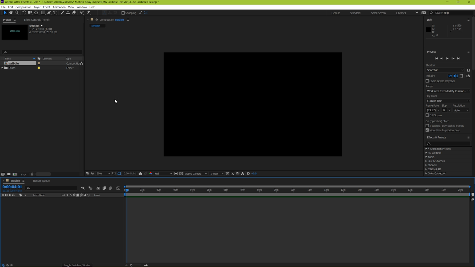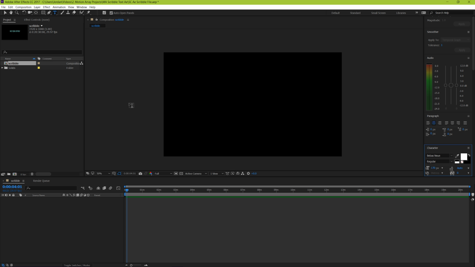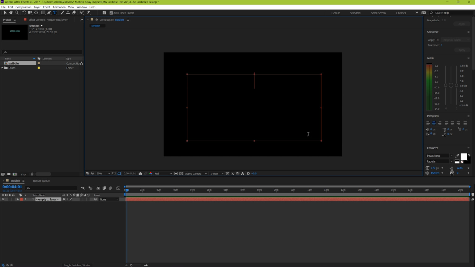Either select your text tool or use the shortcut key Ctrl or Command T. Drag over the area where you want to create your text, and type in what you want it to say. I'm just going to quickly size and center my text here.